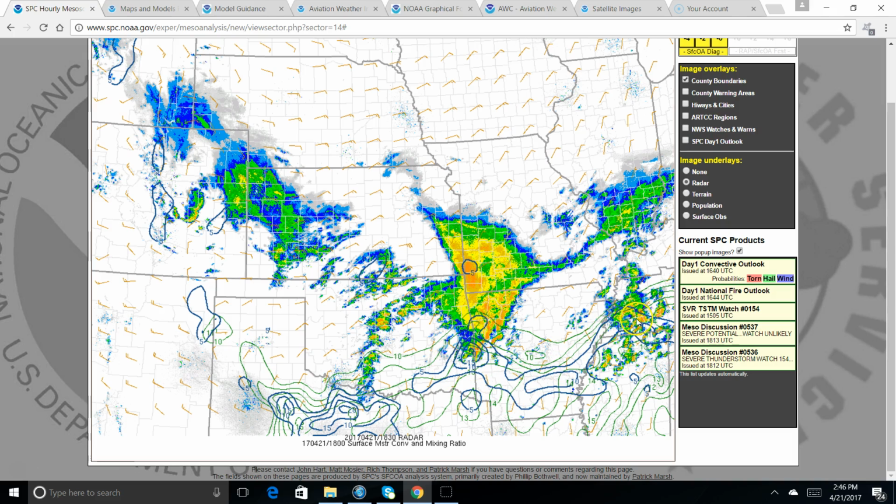Well, there's a good boundary right there, right along that cold front, where the moisture is converging. Even some more out here. So maybe that area might be where later this afternoon we'll have thunderstorm development. Take a look at that.